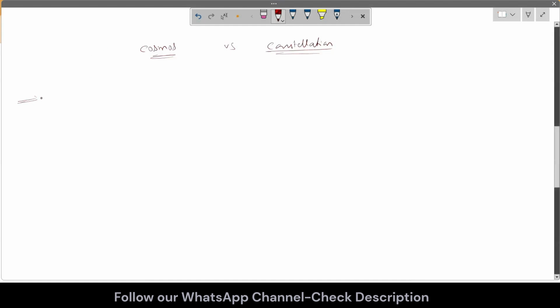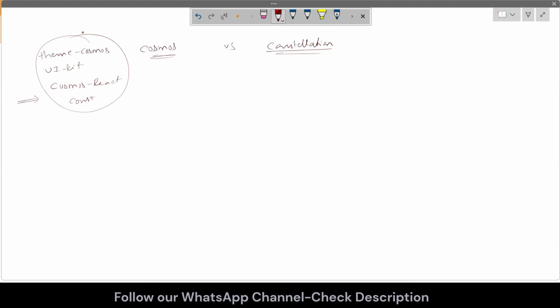Fine. So now if you come to the Pega journey, Pega has got many themes. Something like theme Cosmos and UI kit, Cosmos React, and the recent and important one is Constellation. So all these themes are no doubt to display something like the outer appearance. If you want to modify the outer appearance, we'll go for these themes. Okay, and the major specialty of Constellation is a little different.